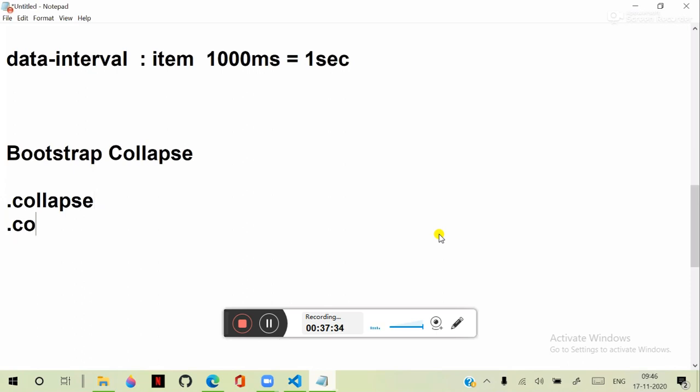Another one is collapsing. Another is collapse show. Generally we use collapse with the show. And we have data-target and data-toggle, the normal jQuery attributes, you know. So I will show you a simple one, how we can use collapse. It's very simple. Let's create that.